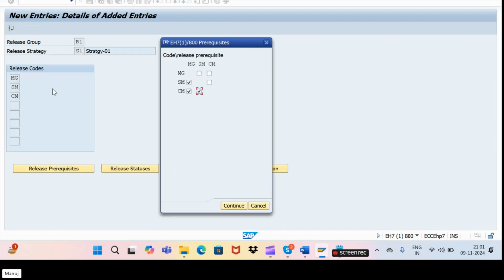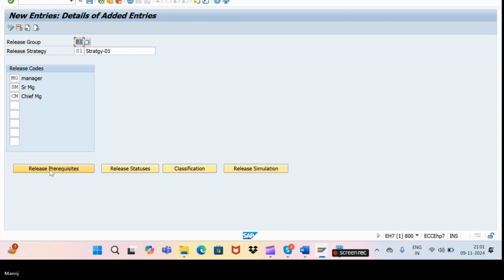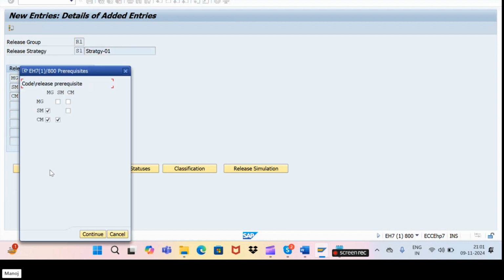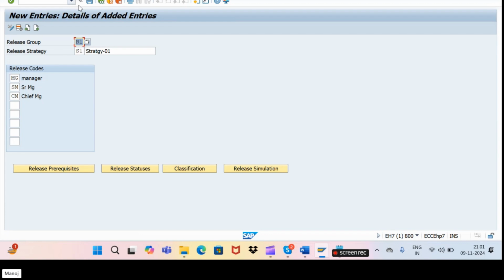We are going to select these three boxes. Because of that, what will happen? First manager will come, then senior manager, then chief manager. That means first manager has to release, then only senior manager can release, then only chief manager can release. So just select these three checkboxes. Okay, so I select this and this. Continue. Click on release prerequisites, then enter and save.